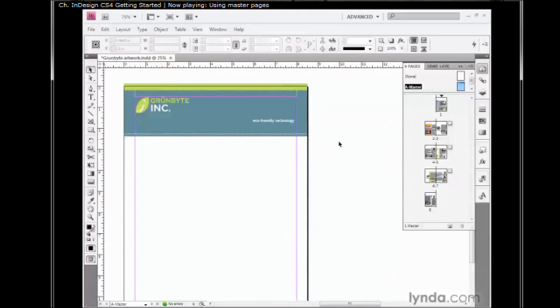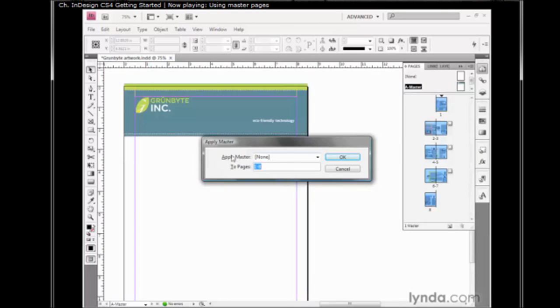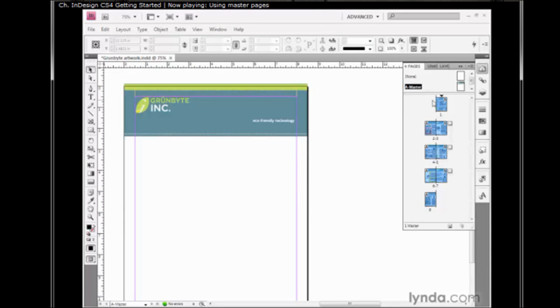Alright, we now have a single page master page set up. Let's go ahead and apply it to pages 1 through 8 of this document. I'll click on page 1 and shift click on page 8 to select all of the pages. Then I'll go to this little icon in the upper right corner of the Pages panel, click on it to bring up the Pages panel menu, and I'll choose Apply Master to Pages. Inside the dialog box, I'll change Apply Master from None to A Master, and I'll make sure pages 1 through 8 are active, they are, and I'll click OK. And that applies the A Master to all of the pages, as you can see by the indication of these little A's in the corners of each one of the thumbnails.